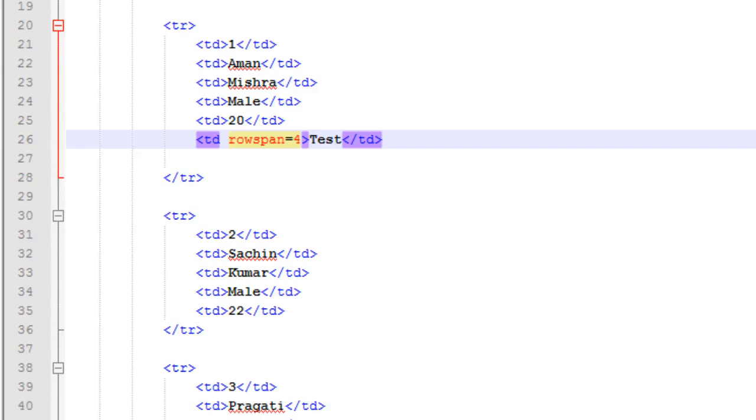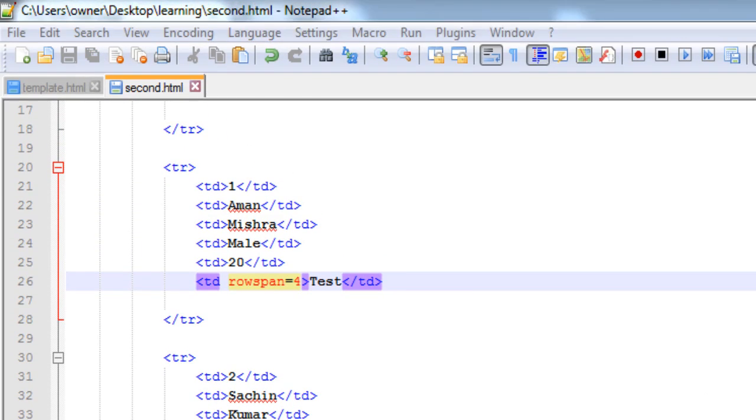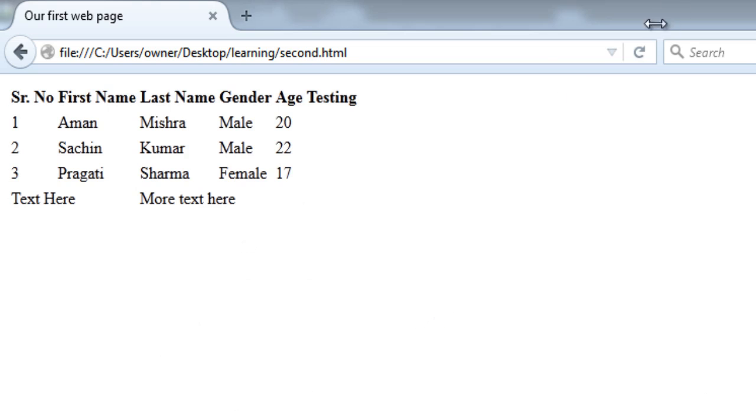Now save it and go back to your web browser and refresh it. Okay, you can see this has taken the center of these 4 rows. Okay, so to span columns we use colspan as an attribute to our cell tag, and to span a row we use rowspan as an attribute to our cell tag.